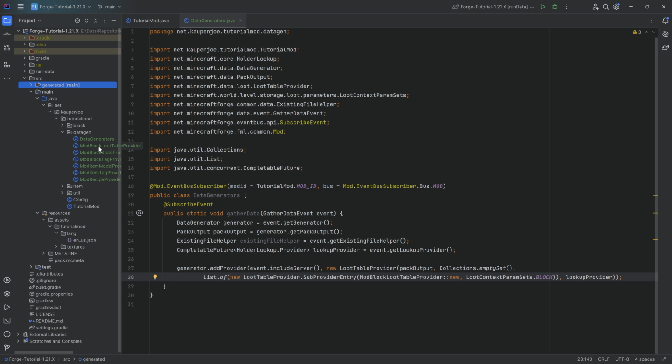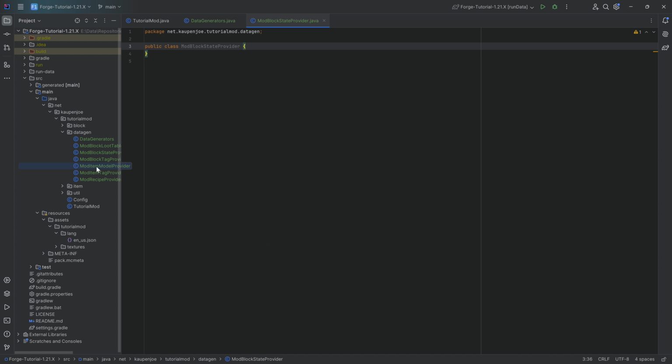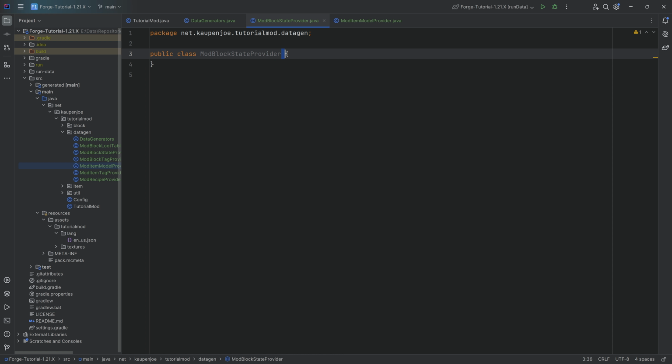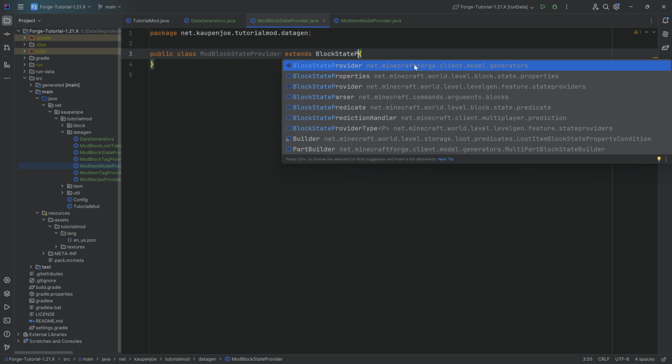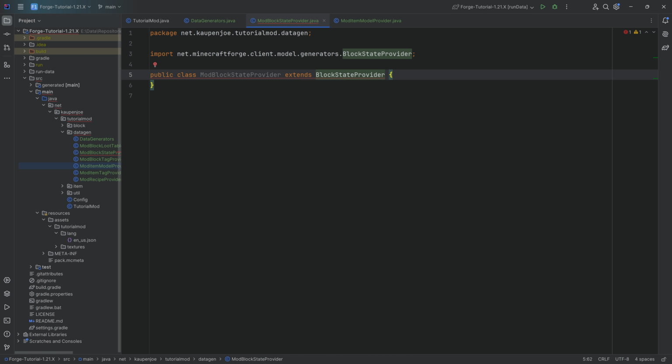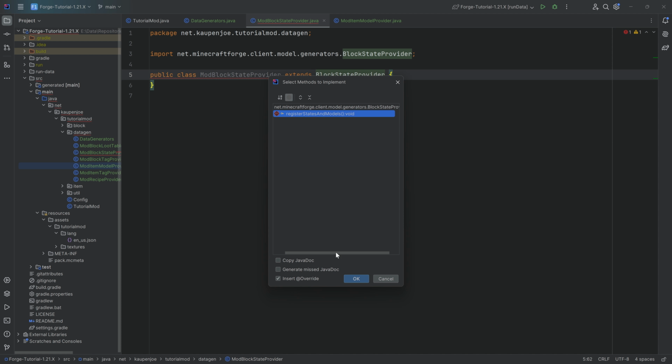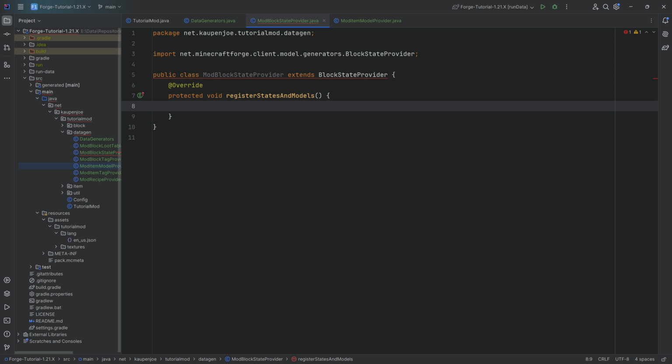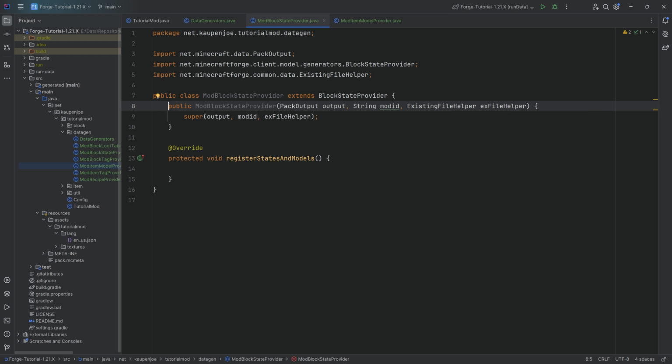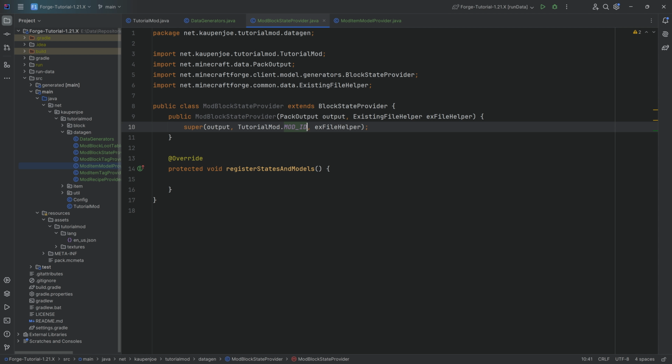The next part is going to be block states and item models. Those are going to be interesting. We'll start with the block states over here, and this is going to extend the ModBlockStateProvider from net.neoforged client model generators. There you go. I'm going to hover over this and implement the register states and models method. Hover over this again, create constructor matching super, where we can delete the mod ID string parameter and literally just give it our mod ID over here because, well, we know what it is, TutorialMod.MOD_ID.